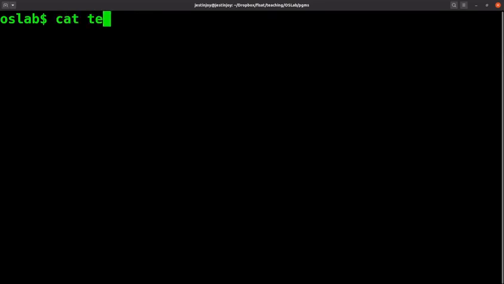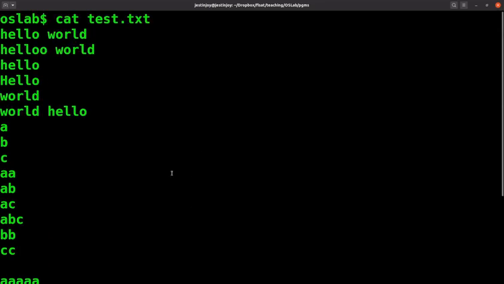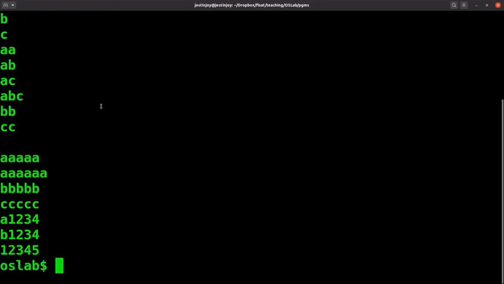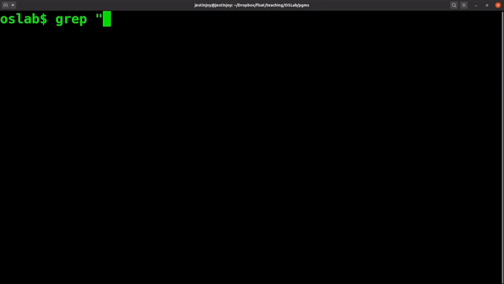We will be considering the following text. This file has got some data, and we will see how grep behaves. You can invoke grep by typing grep, then the pattern, say hello here, then the file name, which is test.txt. You can also pipe some content to grep to search for the pattern, or you can also take input from the command line. That is also possible.